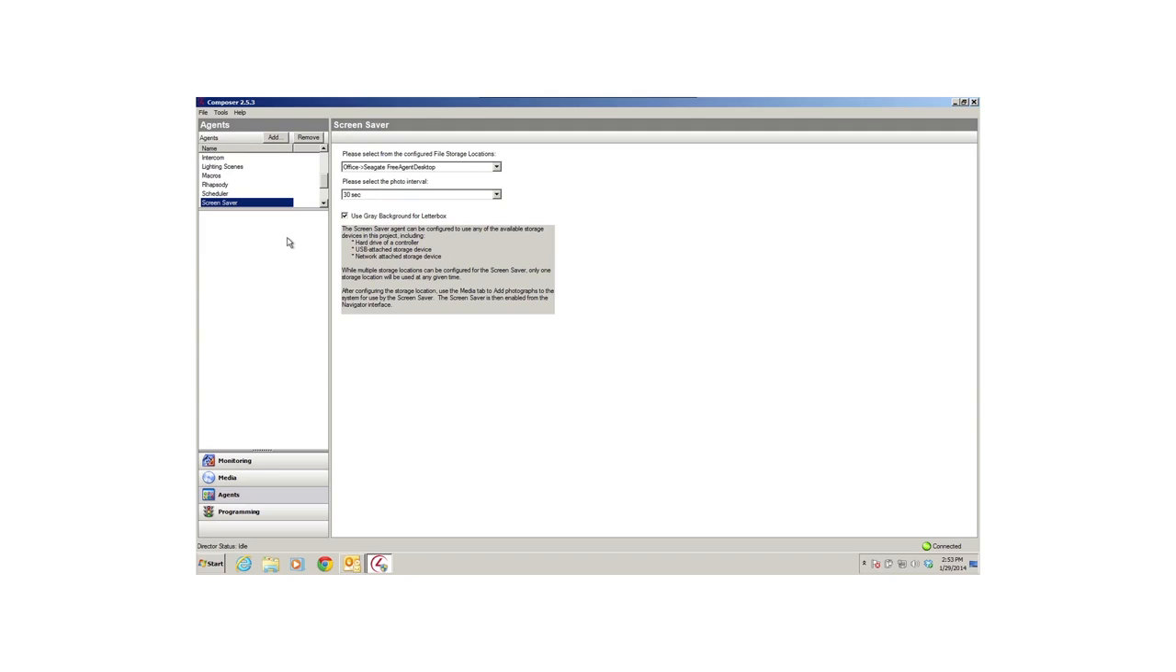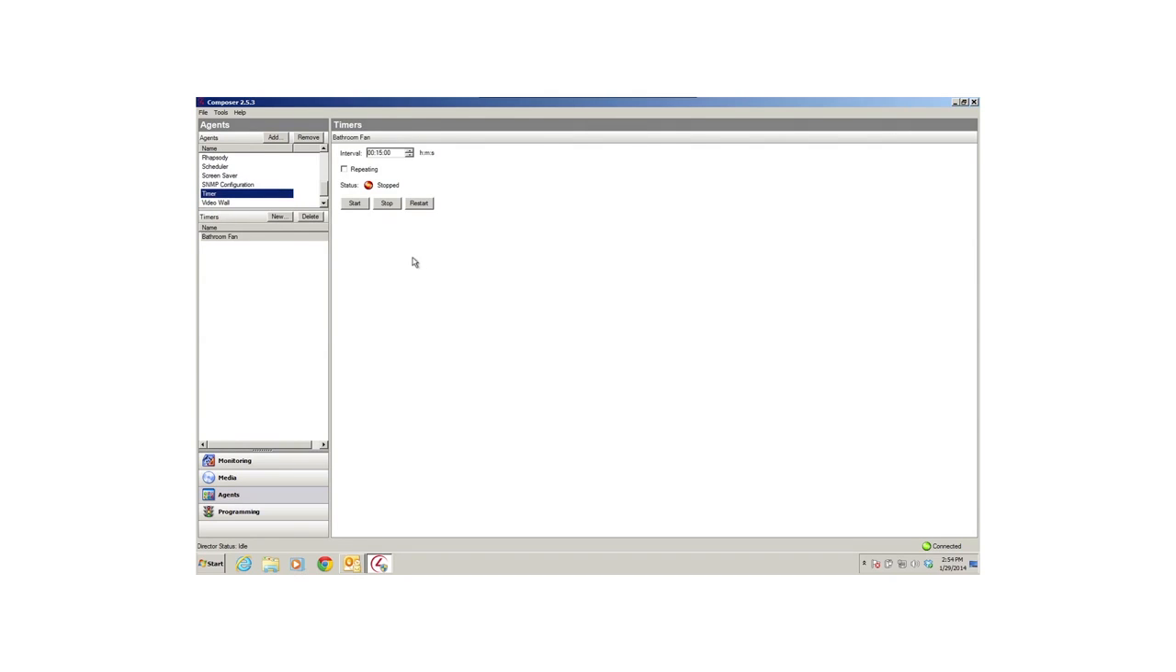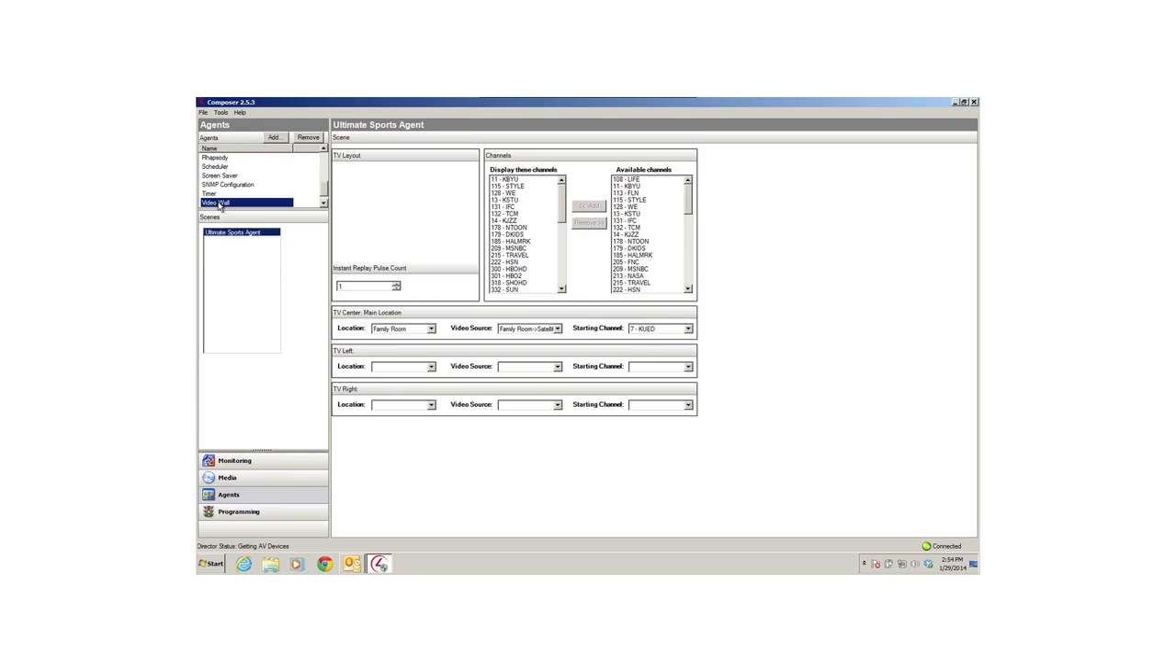The Screensaver agent lets you link your favorite photos to display on your navigators from a USB drive or network drive. The Timer agent lets you start, stop, or repeat a timer based on a given event and action. For example, if the bathroom fan is on, you can use a timer to turn the bathroom fan off after 15 minutes. The Video Wall agent, for 10.5-inch touchscreens only, lets you control multiple video screens on a wall simultaneously from a touchscreen.